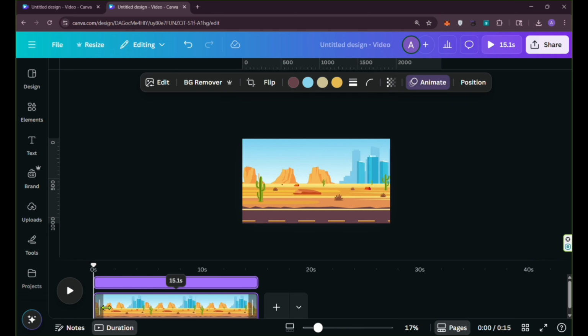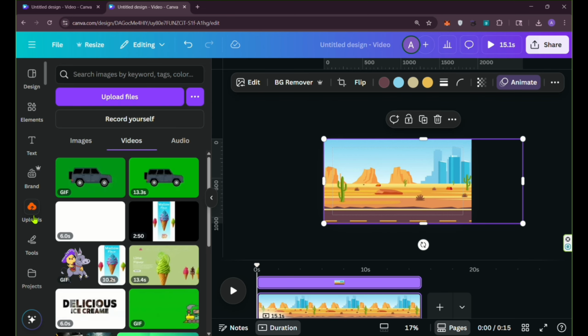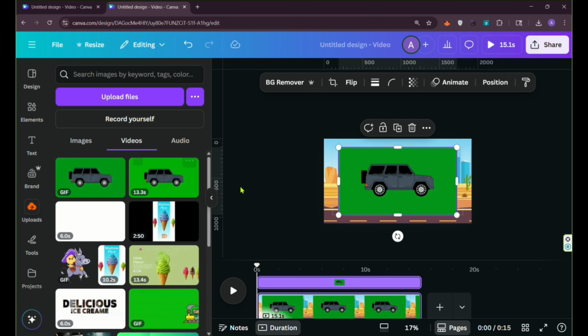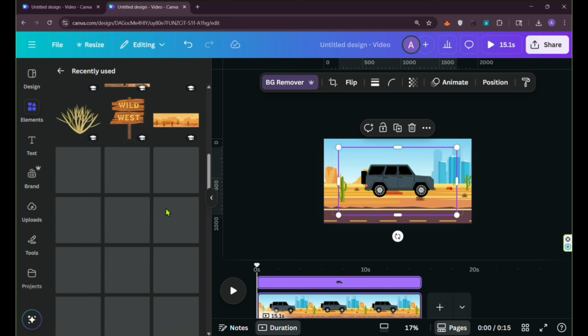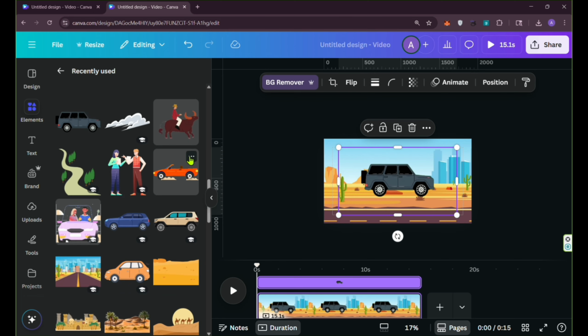Then I import the car from the uploads. This is a static element in Canva that I downloaded, animated with CapCut, and exported in GIF format. You just type car in the search bar. I did this because I had limited choices, and the car I wanted was the static element.